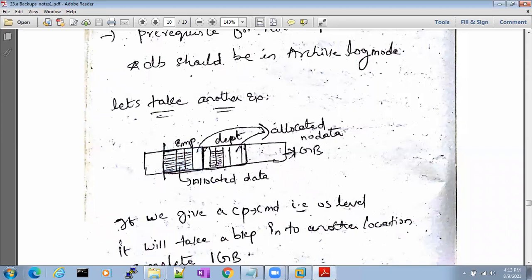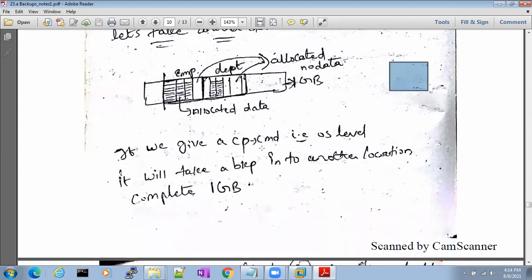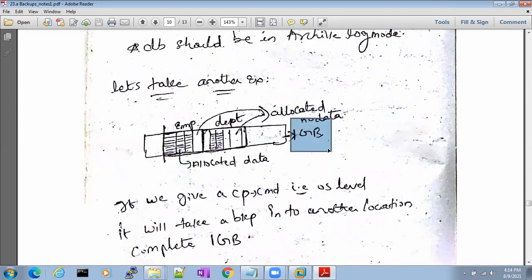Okay, good. So what I was saying is, this is a 1 GB data file. If you take a backup with the help of the copy command, it means you are copying this entire 1 GB data file from one location to another location. Obviously, the 1 GB data file will be copied here, so the file size in the backup location will also be 1 GB. But if you take an RMAN backup, you're not using the copy command. You have connected to RMAN and given a command to backup this data file.